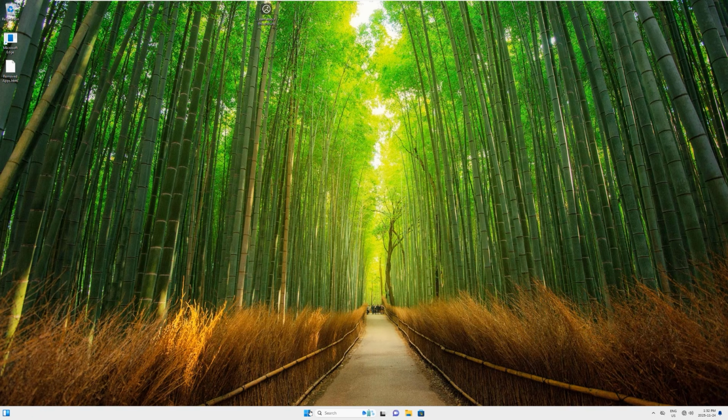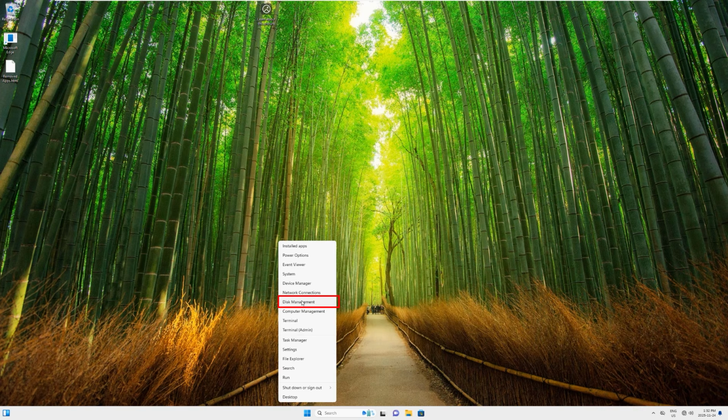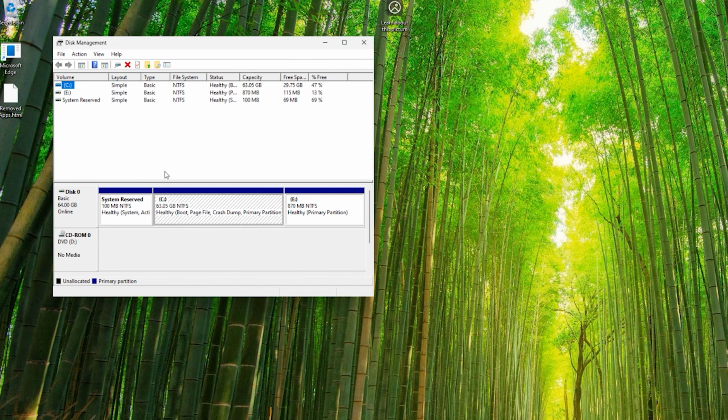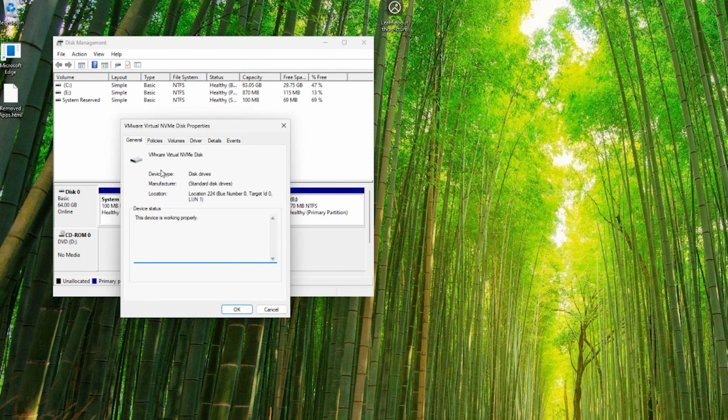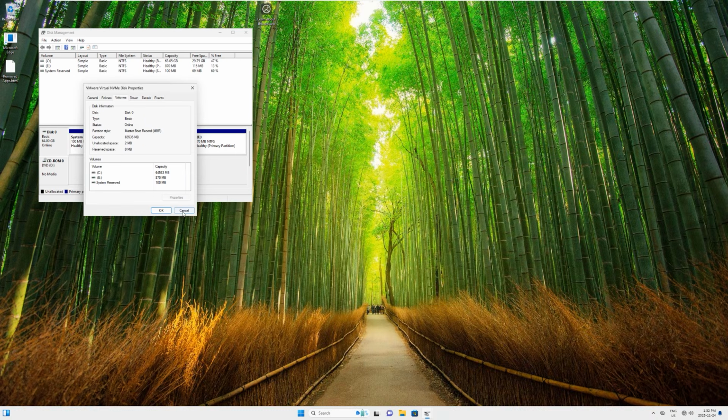Let's check the existing drive's partition style first. For that, right-click on the Windows Start button and select Disk Management. In this window, select the disk you want to check. Right-click and select Properties. In here, click on the Volumes tab. And here is your disk's partition style, which is MBR. Now, close this pop-up and close this Disk Management window.